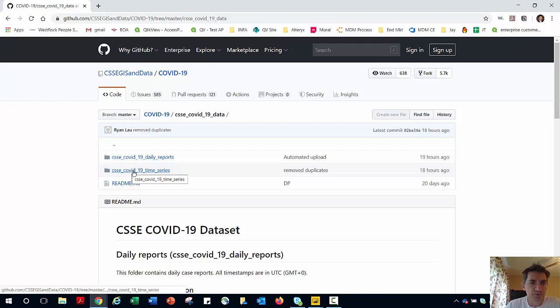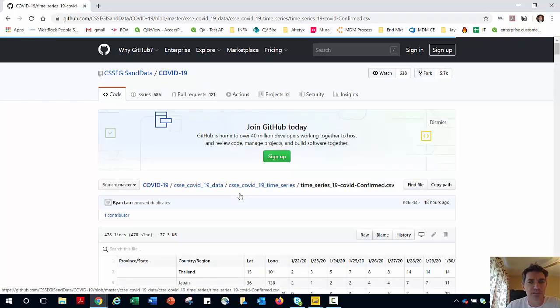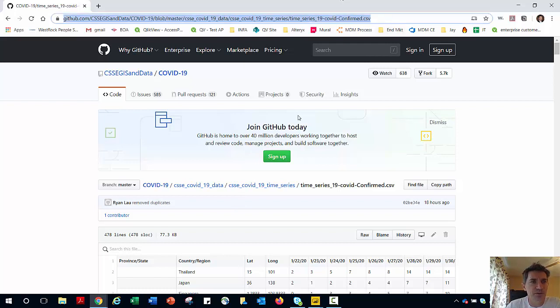This folder is a little bit more useful. It's got everything in one file for 3 different categories. So I am going to use all 3 of these files, but for now, I'm just going to use this CSV to start with.